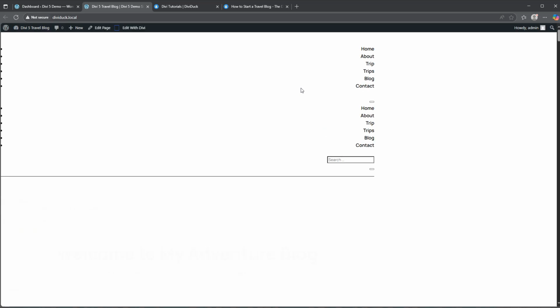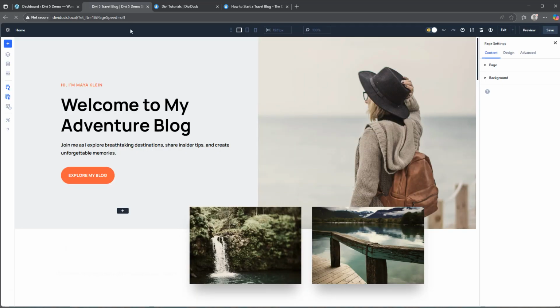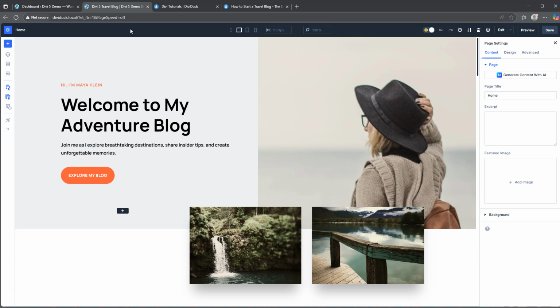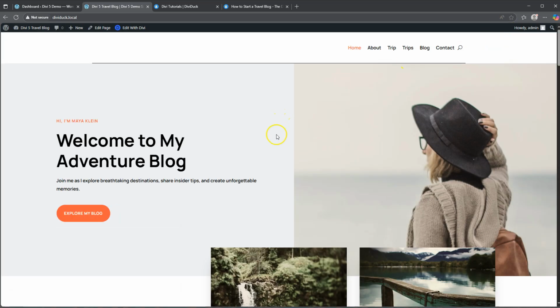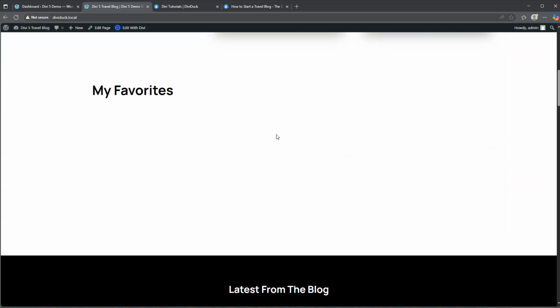And it opens up, and it looks terrible. Why does it look so terrible? I believe it's because it hasn't actually kicked in with the CSS styles yet. Now, to fix it, all you do is go edit with Divi, just say save, and then hit exit. And then there we go. Done and dusted. Our travel blog is ready to go.